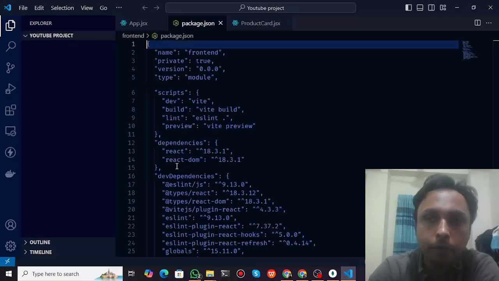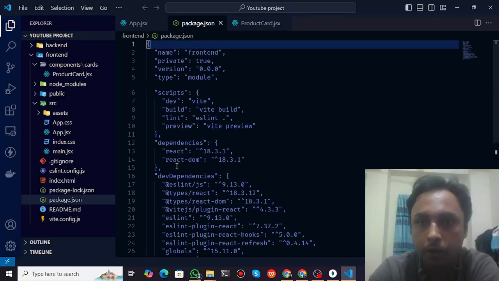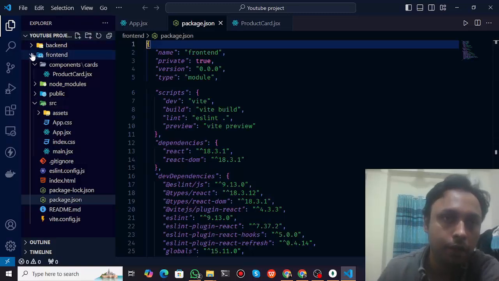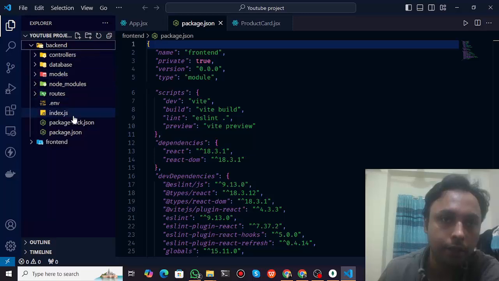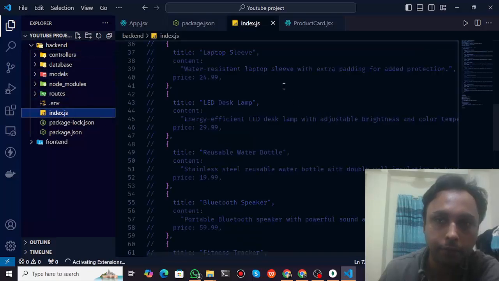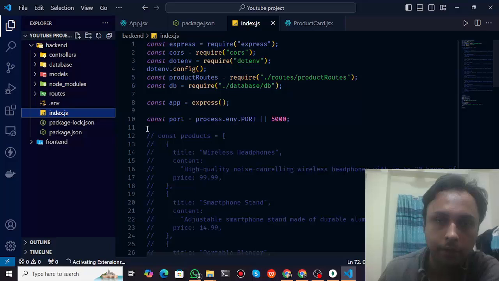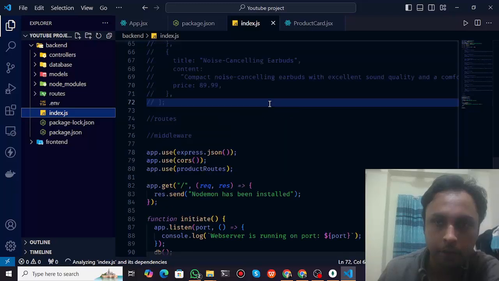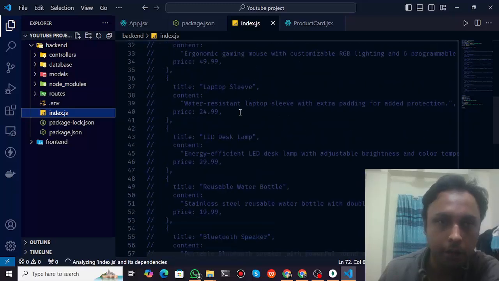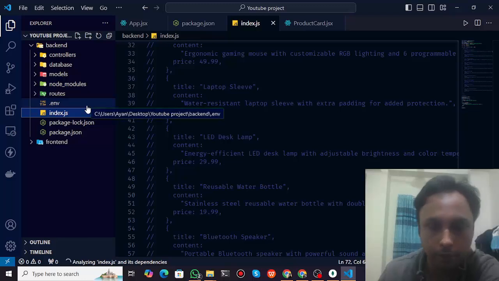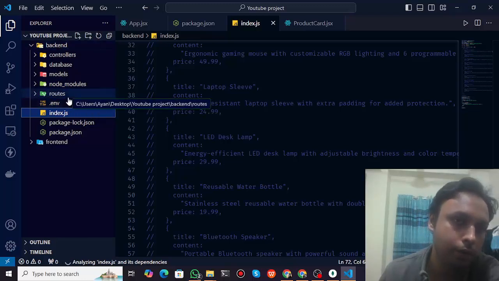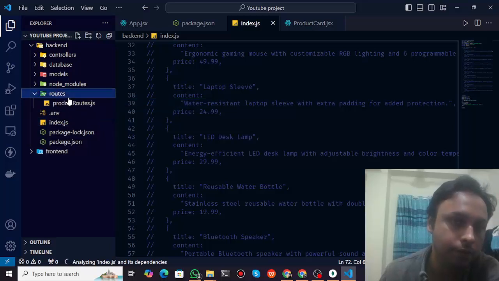If you have already watched my previous video, you know that our project is structured in two folders. First we have the backend. The backend is created in Express.js, which I think I haven't deleted the previous data from, but we will delete this later. The project is structured in the MVC pattern, model view controller, though we are not using views here, we are using routes.